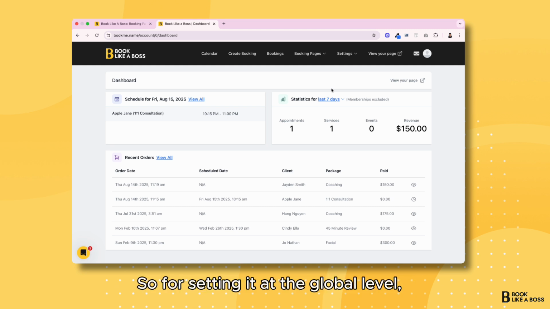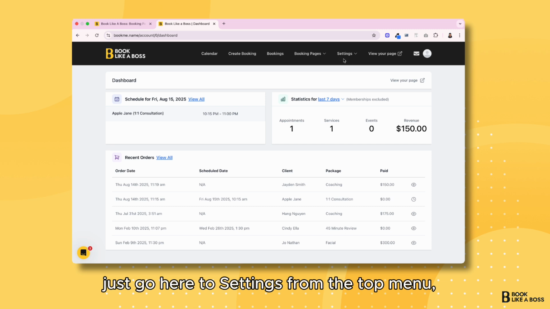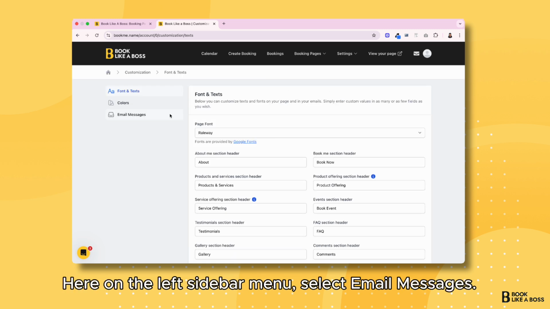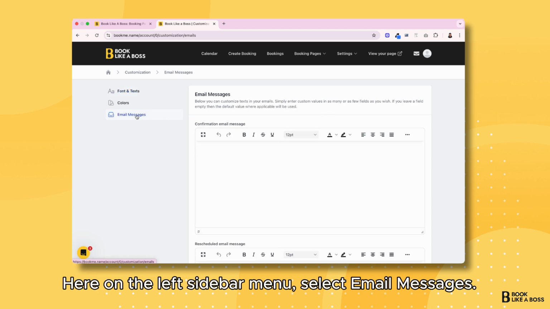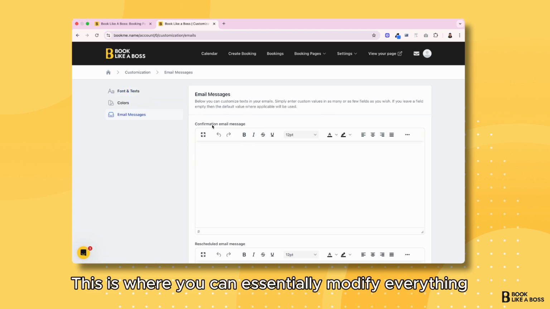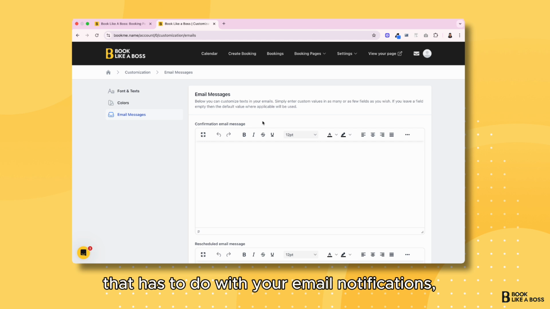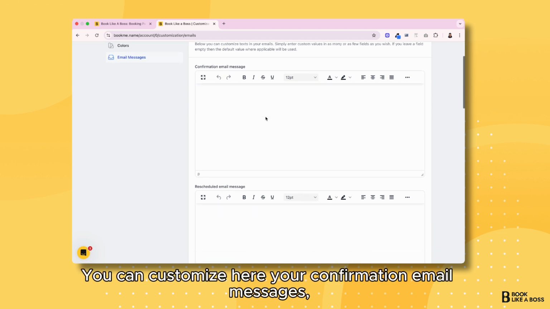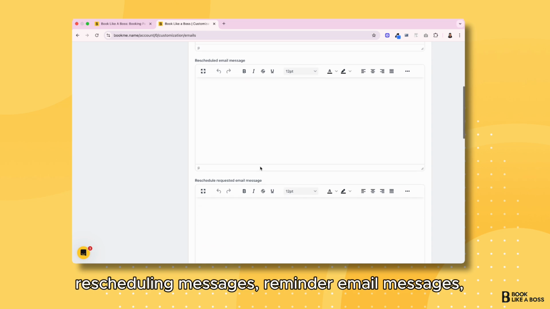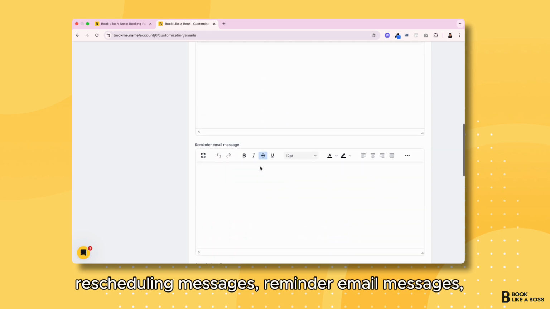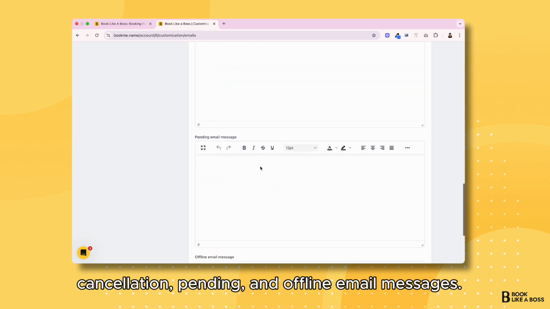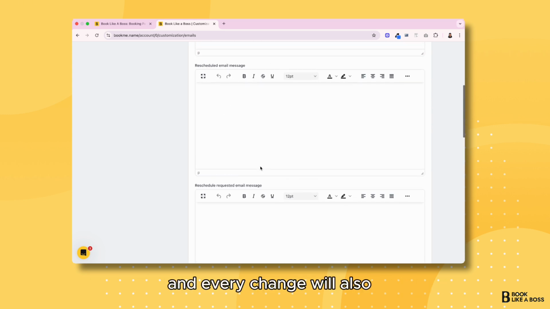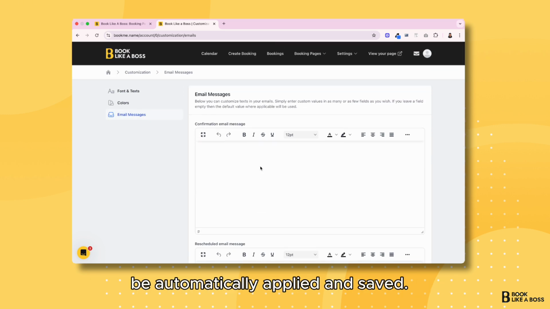So for setting it at the global level, just go here to Settings from the top menu, then select Customization. Here on the left sidebar menu, select Email Messages. This is where you can essentially modify everything that has to do with your email notifications, and again, it's at the global level. You can customize here your confirmation email messages, rescheduling messages, reminder email messages, cancellation, pending, and offline email messages. All of those can be changed here. And every change will also be automatically applied and saved.